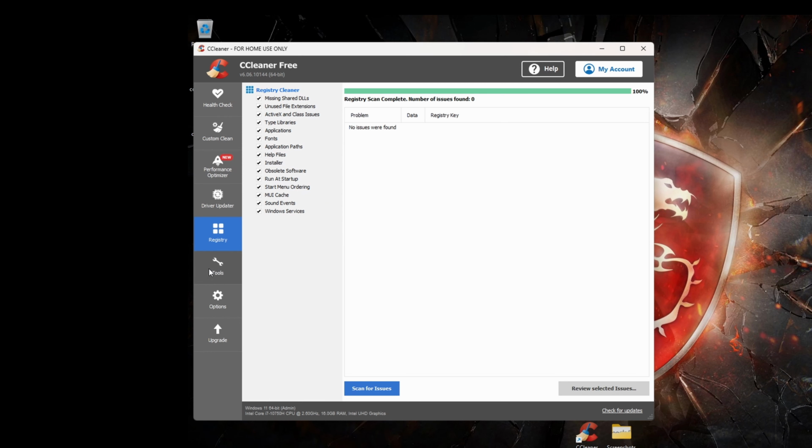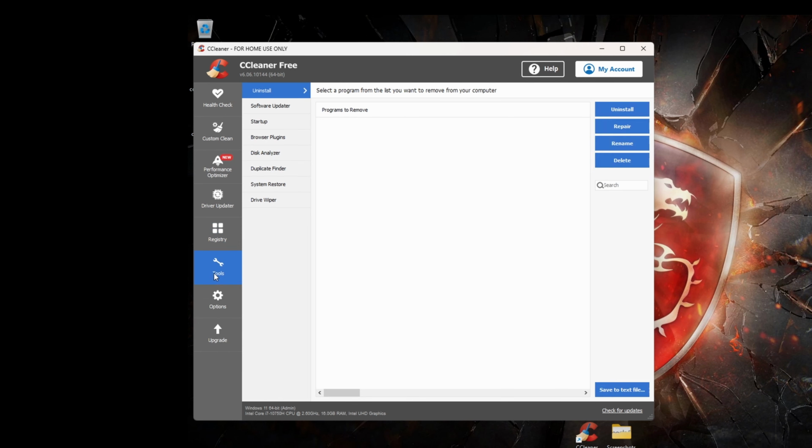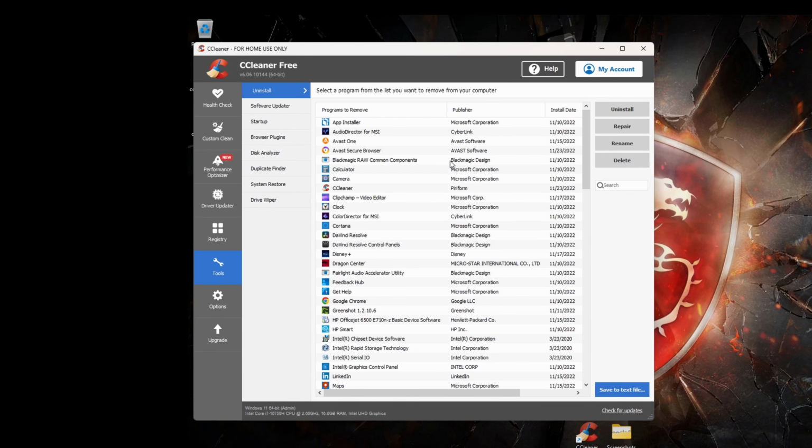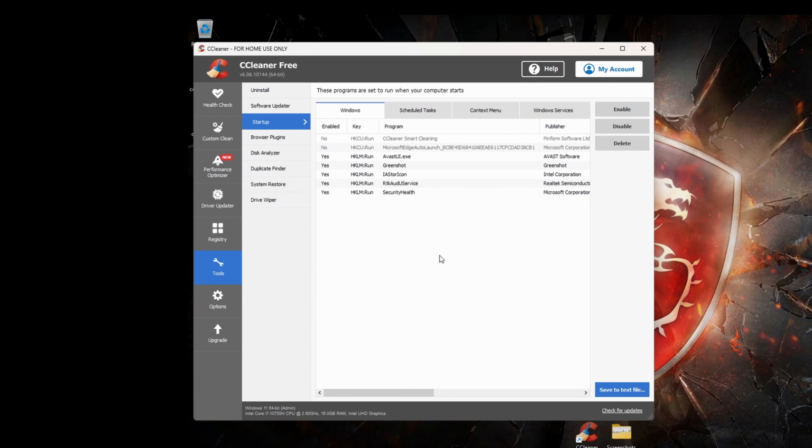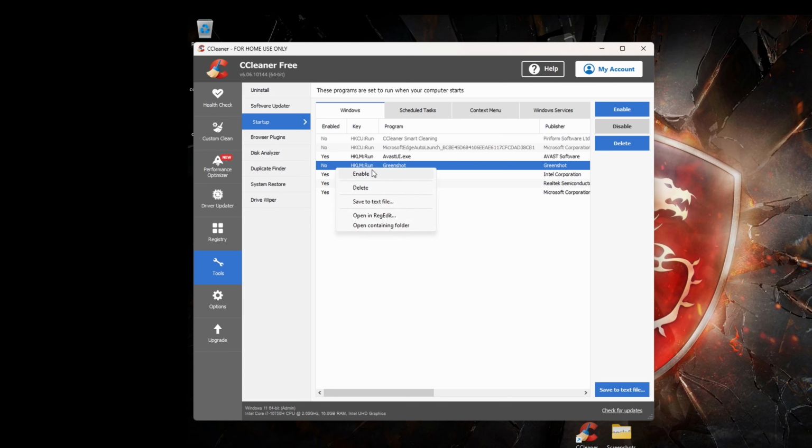Now another tab that is useful is the tools tab, and that lets you uninstall programs from here if you like to use this tool. The startup tab is a really useful option. It will show you all the programs that start whenever you restart your computer. So I have some of them disabled. Now if you would like to disable any application, just right click on it and click on disable, and it's disabled. So you can see over here it says no. Now I'm gonna re-enable it since I use this one.